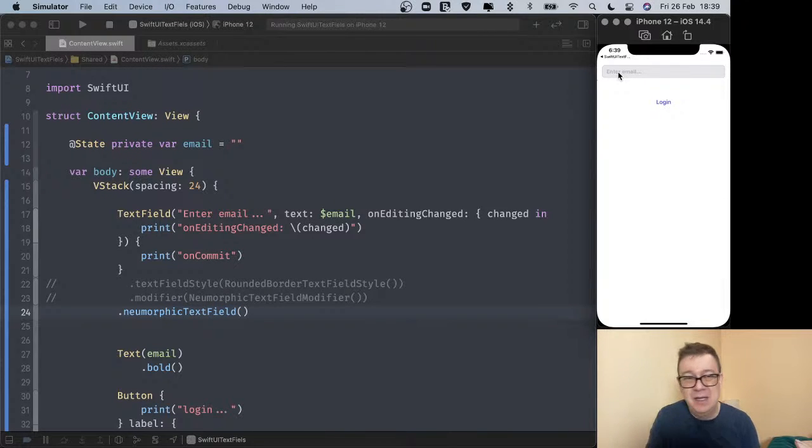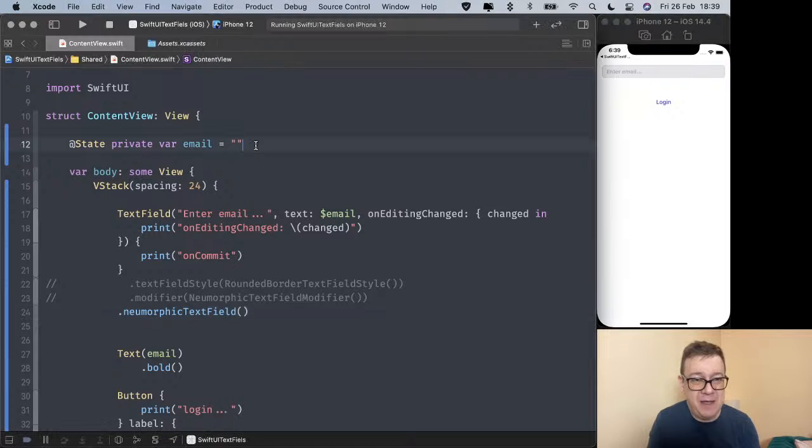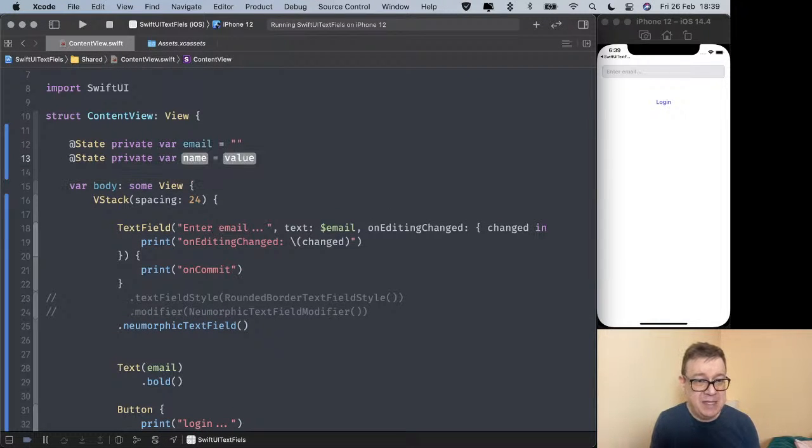Okay, so let's create a new state variable right here. So private state, so @State private var, and let's just go isValidEmail.